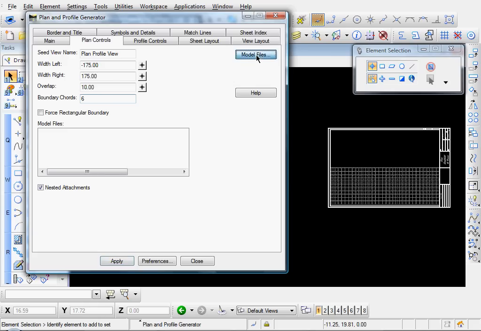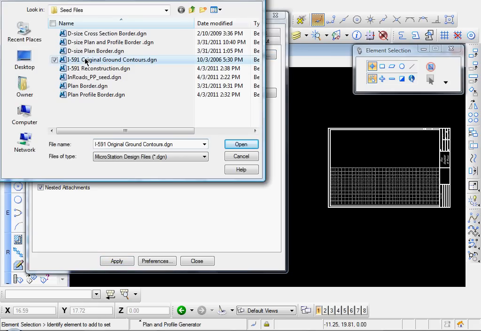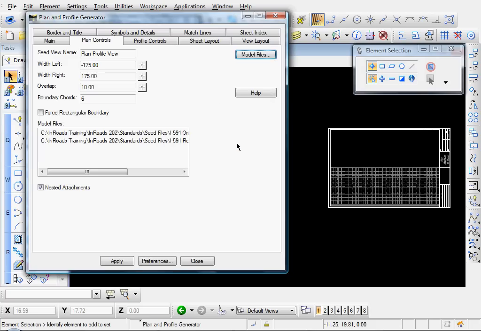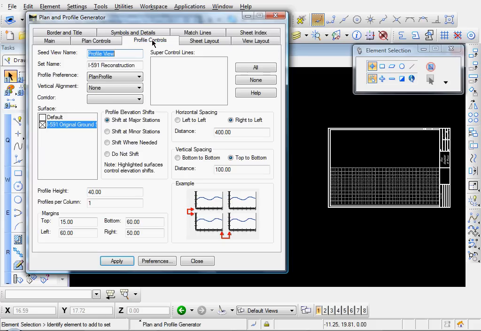Let's select our model files tab and select our model files. I'll click open, and a lot of these plan controls I'm not going to go into detail because we covered them in the plan view sheet generator video. Okay, so let's click on profile controls and seed view name, profile view, that's good.